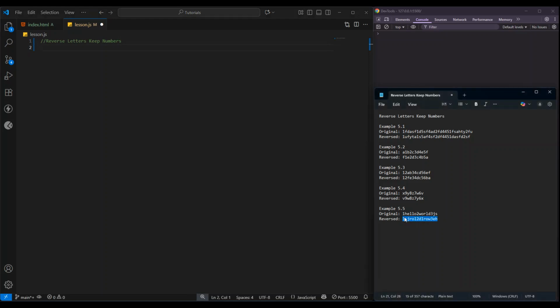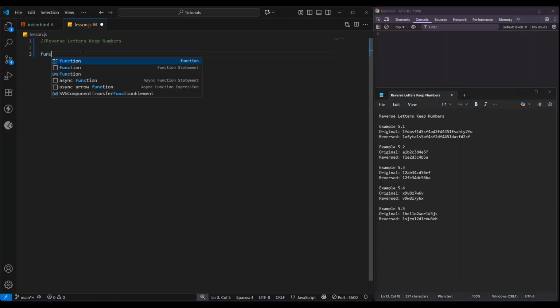The method I'm going to use to solve this problem is simply taking the letters, storing them, getting them reversed, and putting them into their own array, then reversing them, and putting them back in the original array. Then we're going to merge the elements into a string.